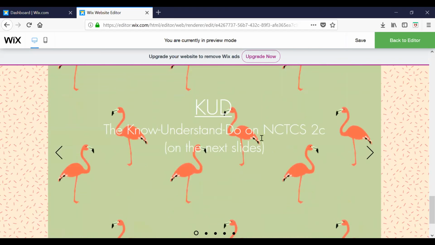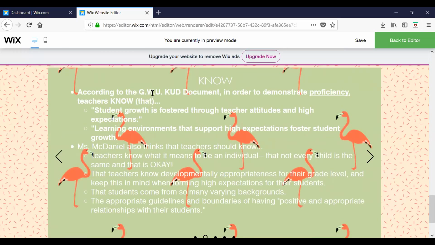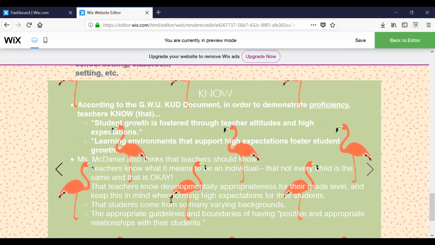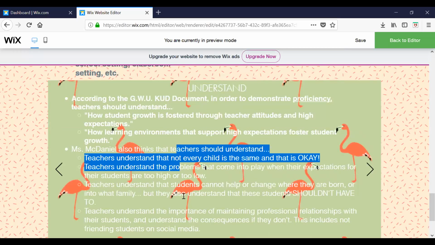So here, if you'll scroll down, it's the KUD slide deck, what teachers need to know, understand, and do in order to be proficient with these standards. So at the top in bold, you'll see, according to the Gardner-Webb KUD document, this is what you need to do to be proficient in knowing this standard and then understanding and doing for this standard. And then these words down here are basically what I would like to add to that. So it's how I understand, in my own words, what teachers need to know, understand, and do to be proficient with these standards.